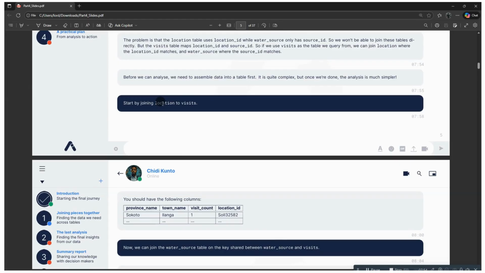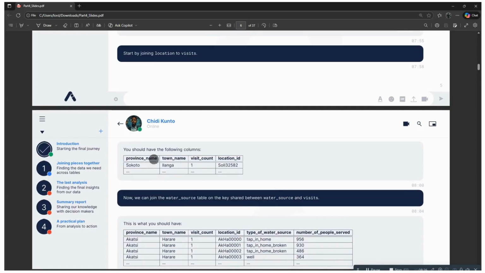So by joining, okay, the main aim is to join the locations table to the water source table. But since we cannot join them directly, we have to join them through the visits table. So the first join is basically we are joining the locations table to the visits table. And then from the visits table, we are going to join the water source table as well. So this is the first join you're supposed to do, locations to visits. And then you basically come up with something like this. So you'll come up with a table that has province and town names, visit count, and location ID.